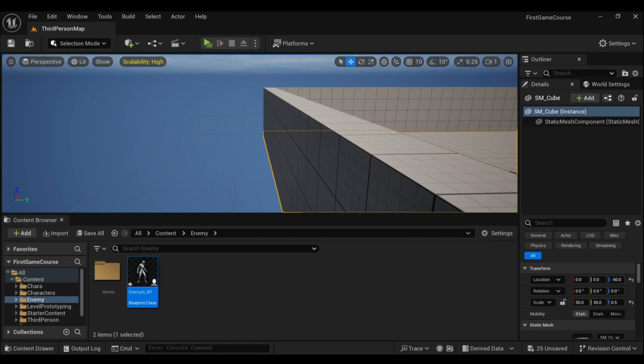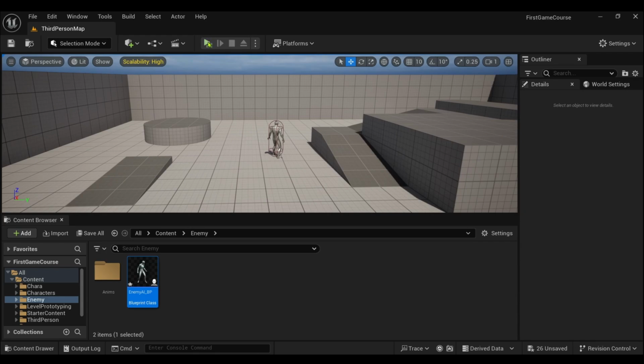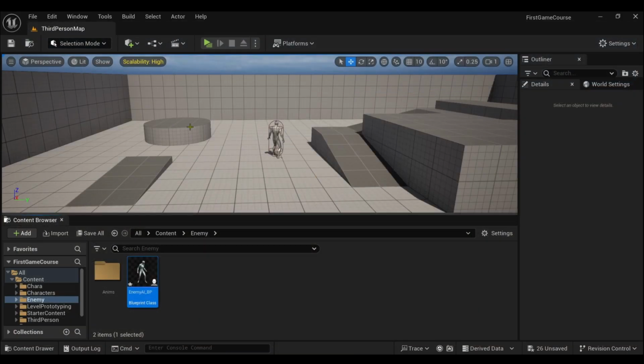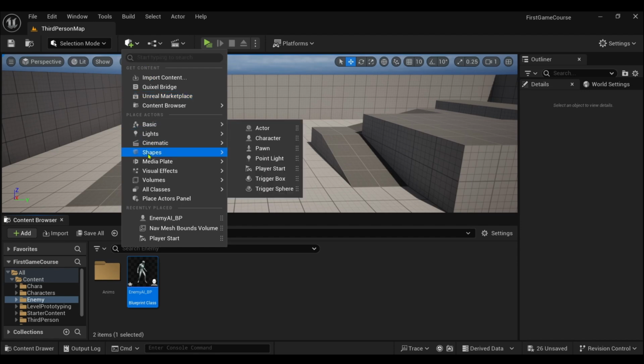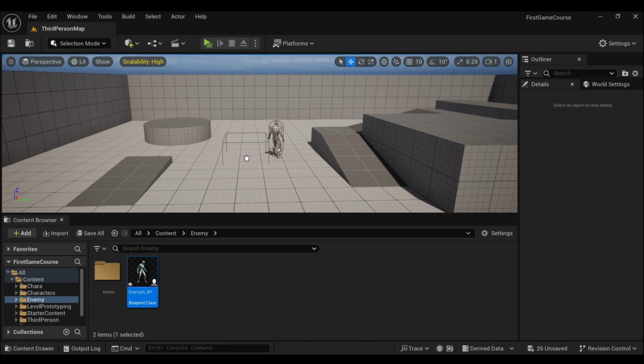There. Yes, because I have what's called nav mesh already in here. Okay. You haven't. So the way it was supposed to go is if I press play, he's not moving because what you need to add in, so for enemy AI, is you need to click on the plus symbol, go to volumes, and the top one is nav mesh bounds volume. Just drag it into the scene.